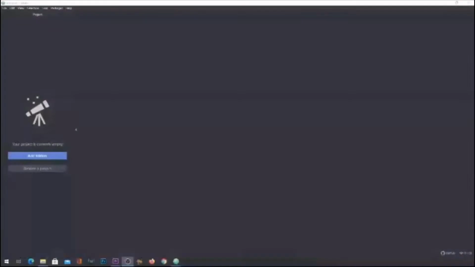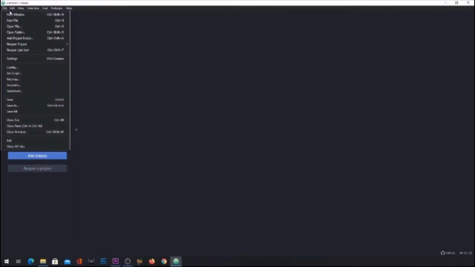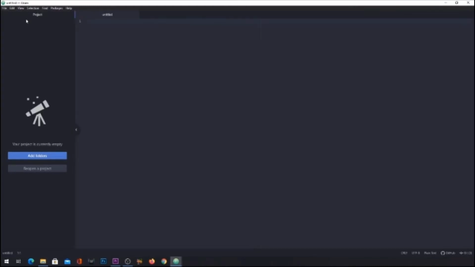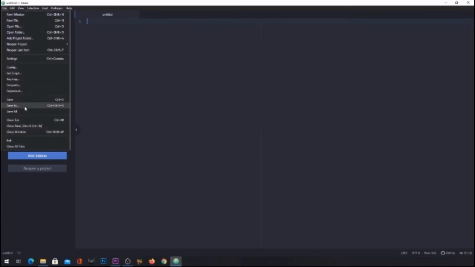Now, to get started, as we already know, we need to go up and boot Atom. The first thing I'll do is I'll click on File, and then I'll create a new file, and I'll save this as my index.html file, my entry point to my application or my website.